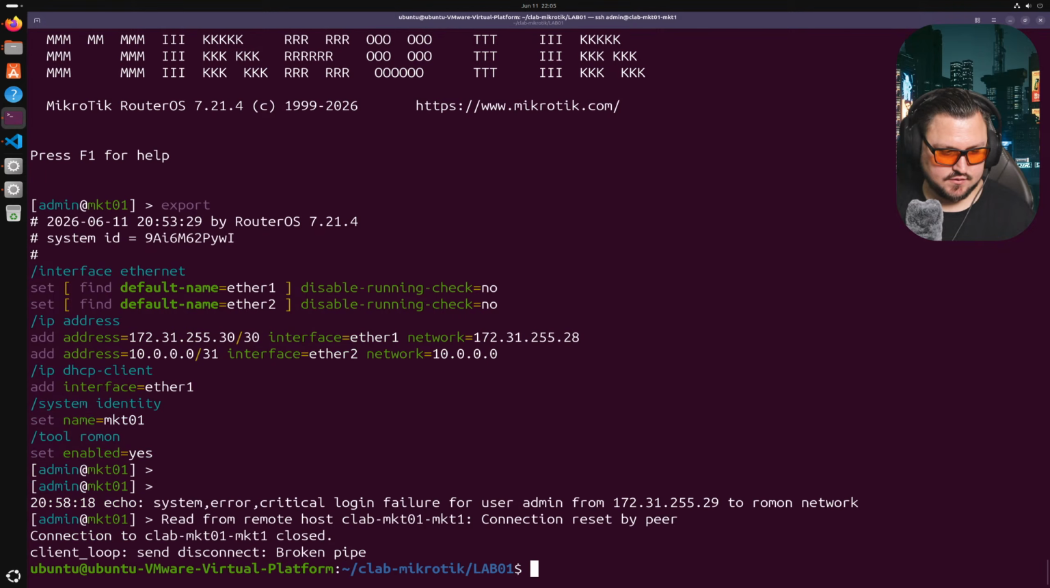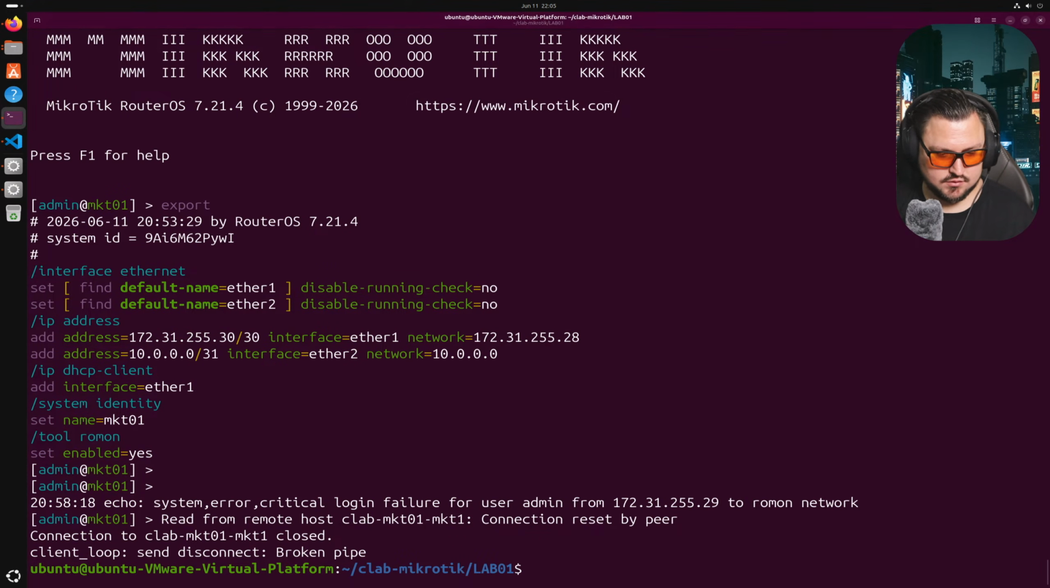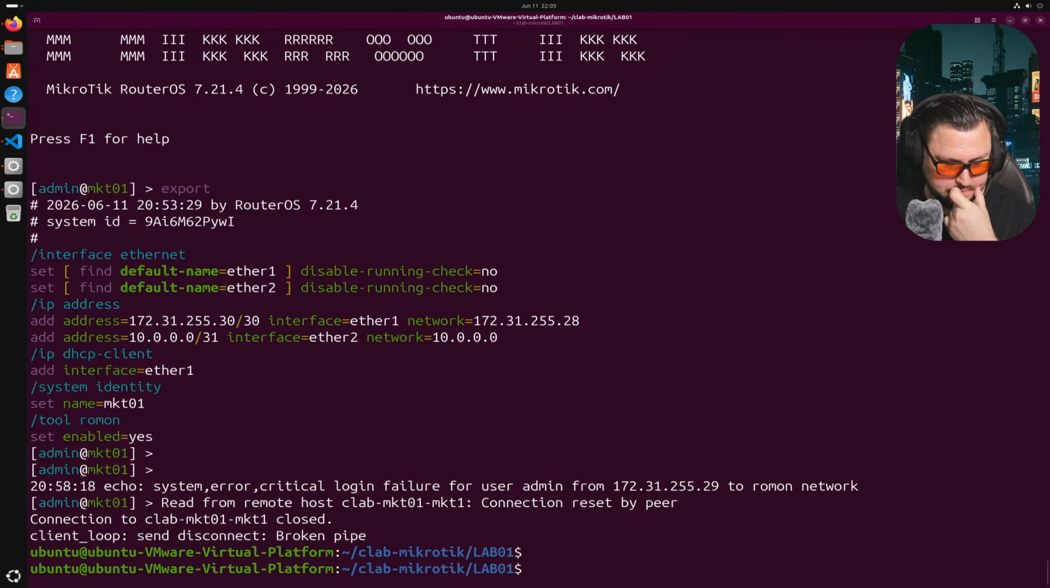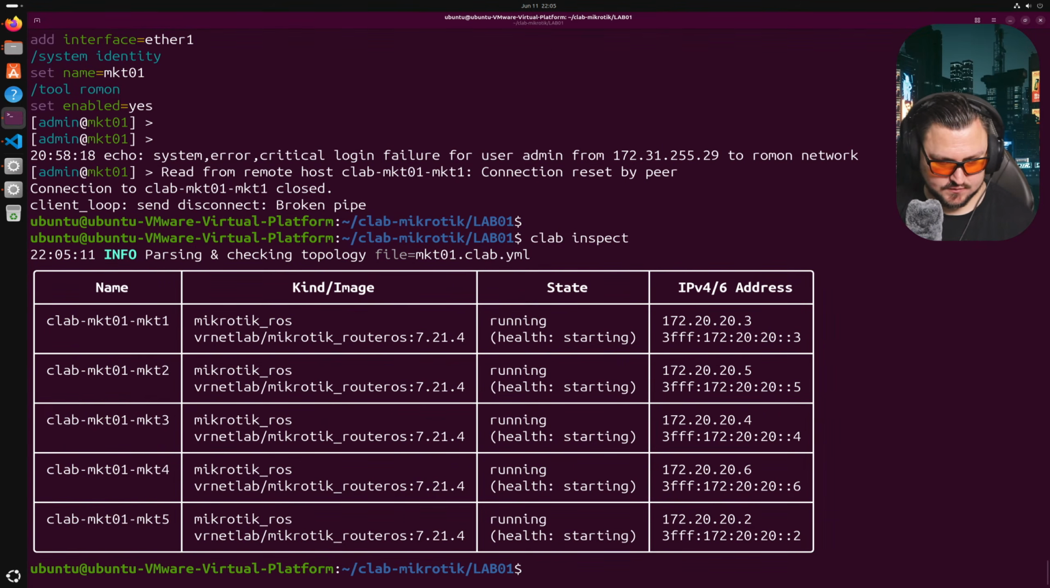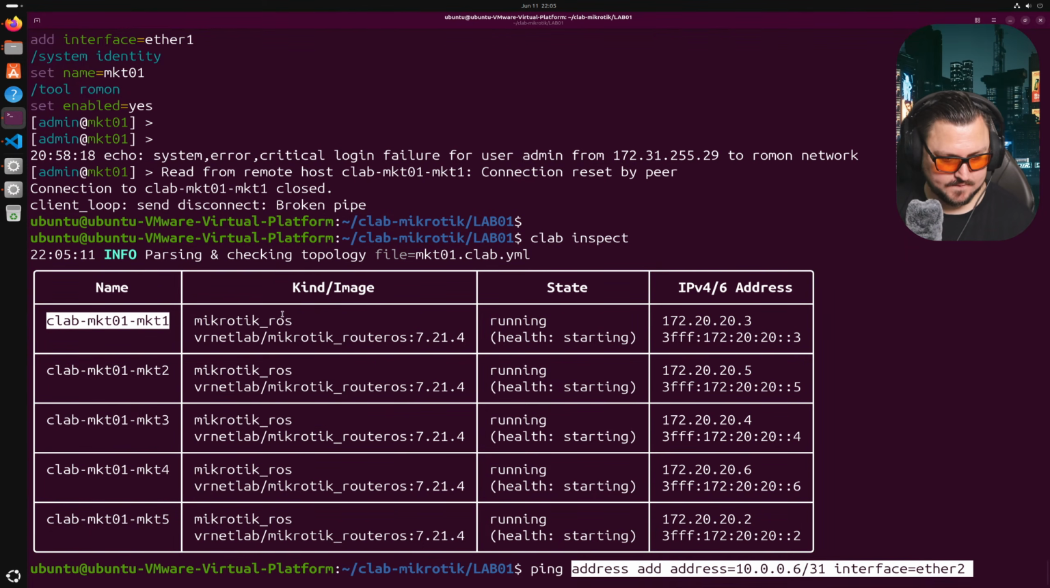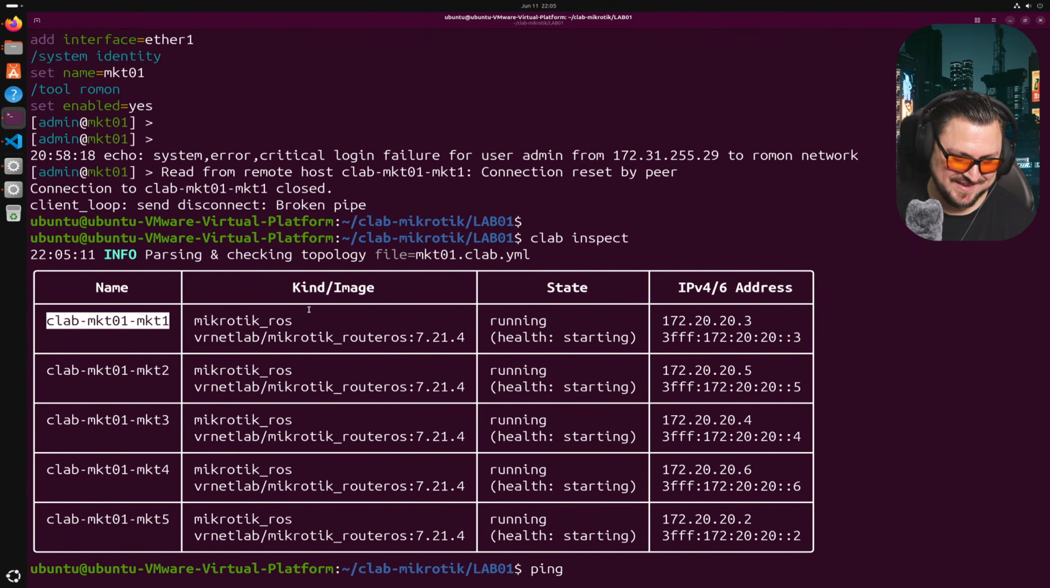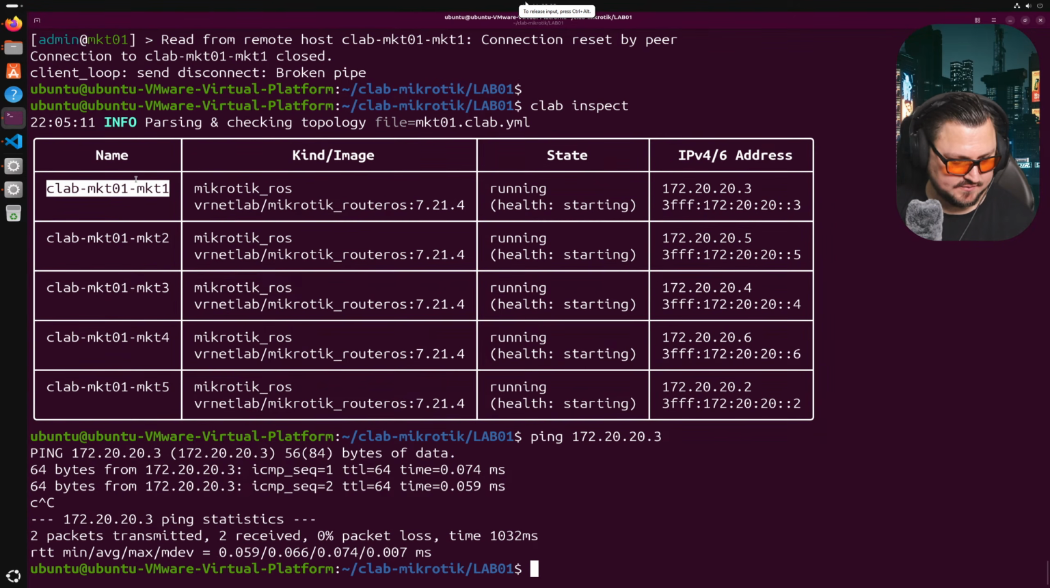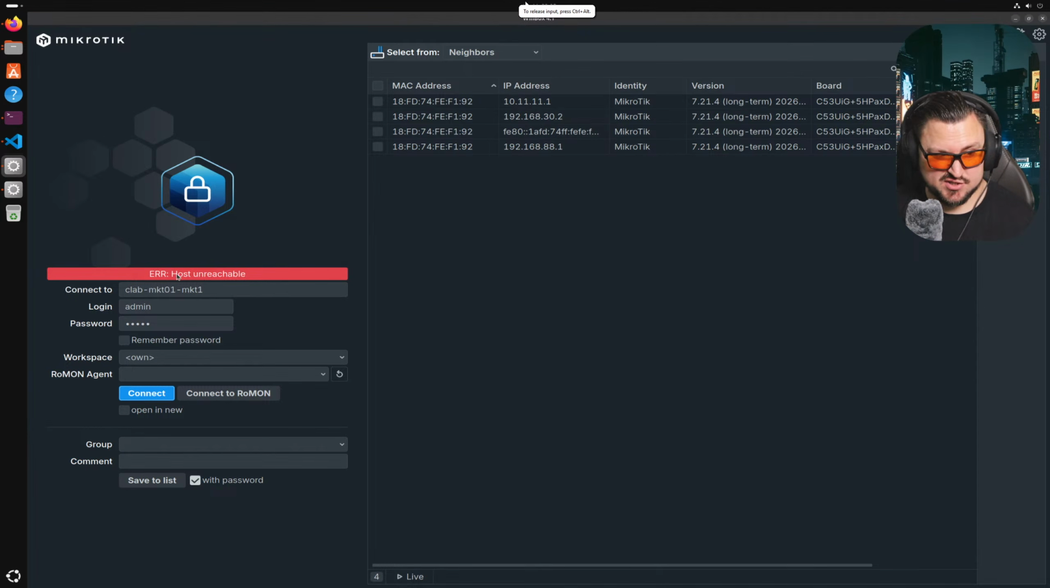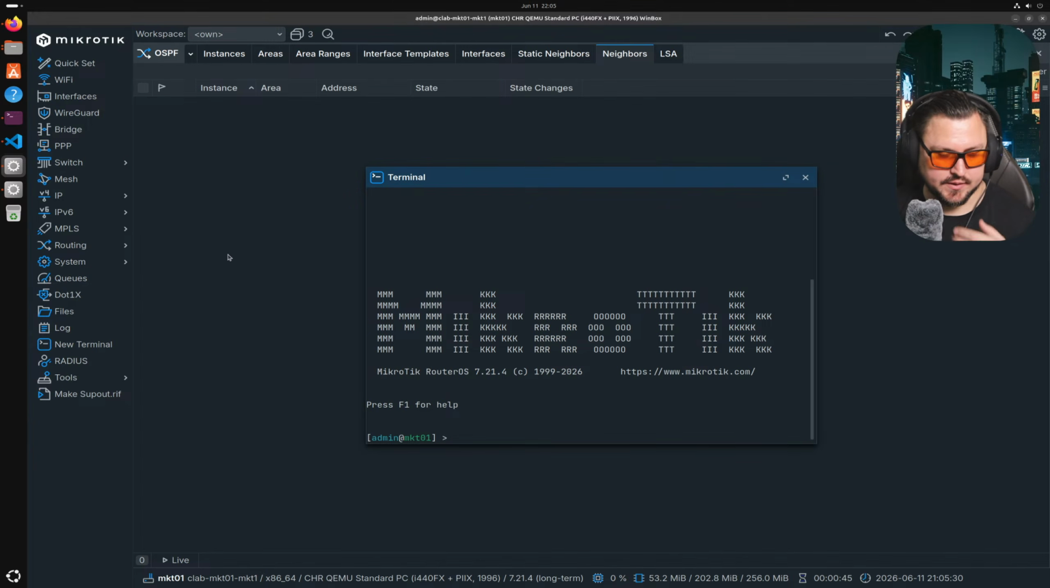Let's just see if I do a CLab inspect. There's our containers. Let's just see, can I ping this guy yet? That does not help me. Let's just ping the IP 172.20.23. Right, so that does appear to be up. So let me just try and connect again. There we go. All right, so it is actually up.